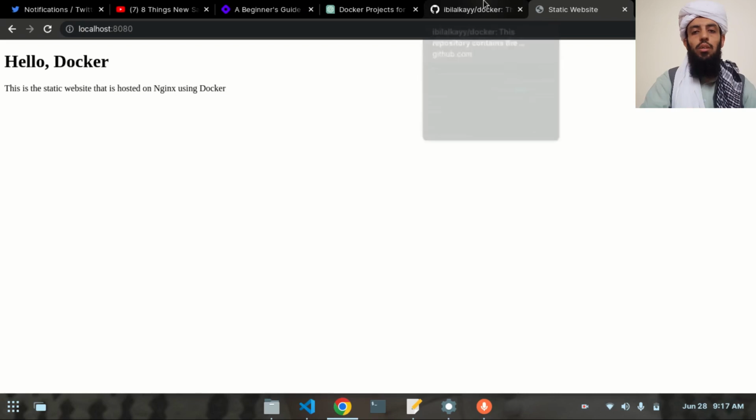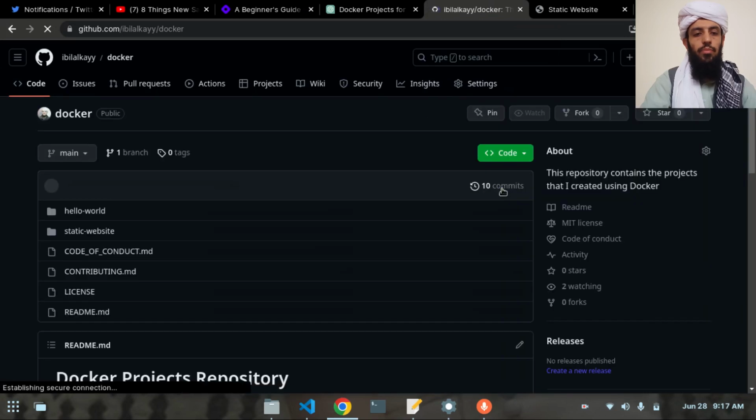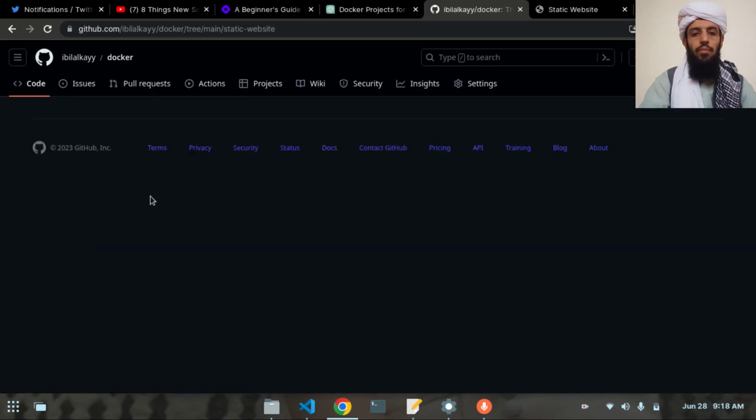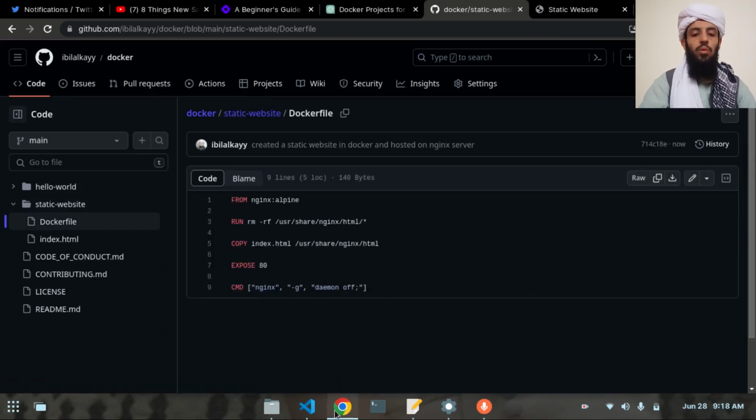Let's go to the GitHub repository and refresh this. There were 9 commits, so after this there will be 10 commits. As you can see here, 10 commits, static website. Currently it is loading, so let's wait for this or refresh it. It is taking some time. Now you can see that this is the Dockerfile and the HTML file that I created. So this is how it will work.